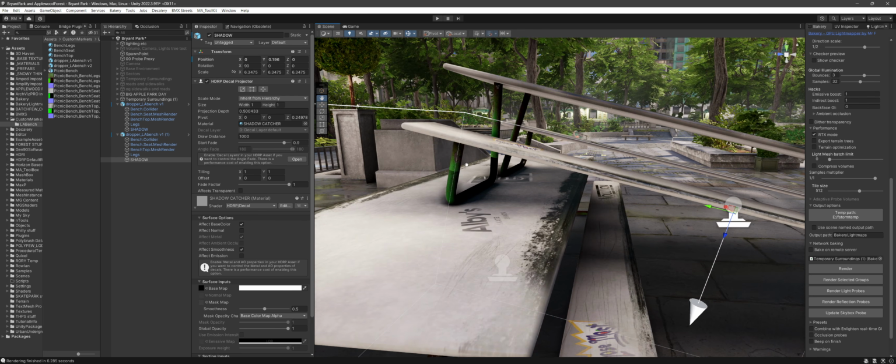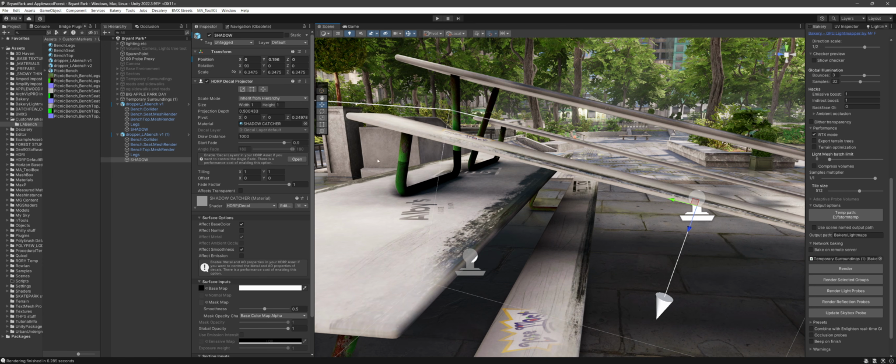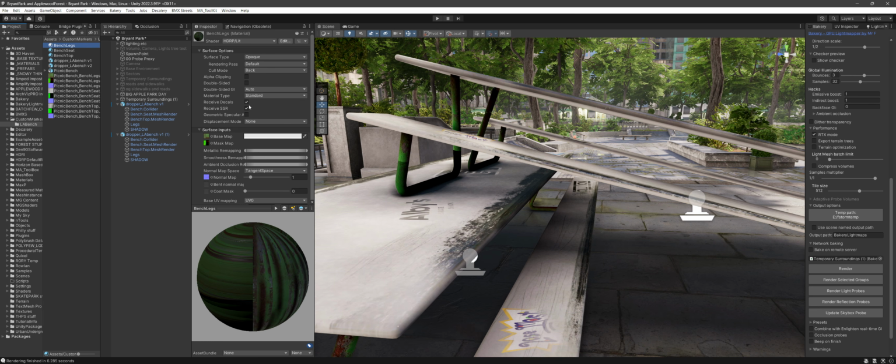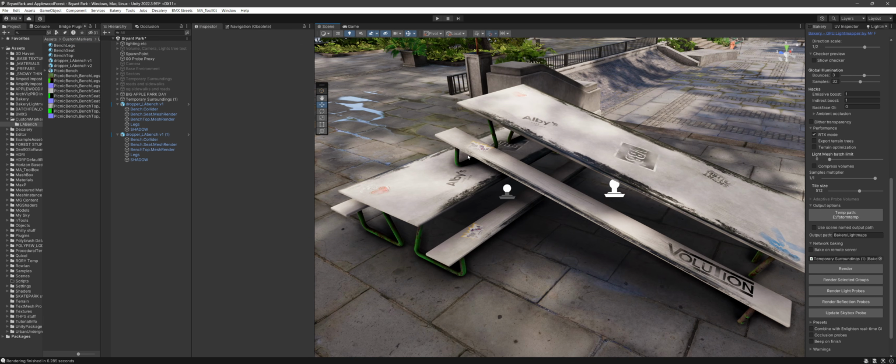So what we can actually do is use the receive decals checkbox on the material. And luckily this bench has been made in 3 different materials, so the legs are a different material to the main surfaces. So for the legs, I'm just going to turn off receive decals. And yeah, that's looking pretty good to me.